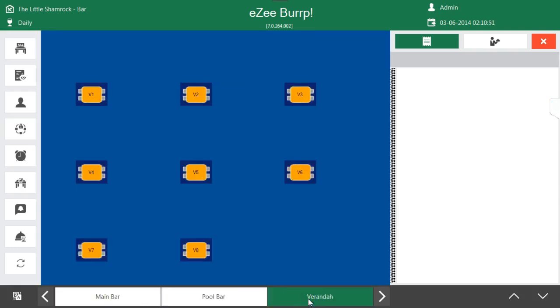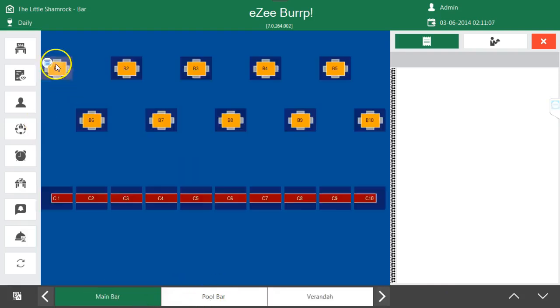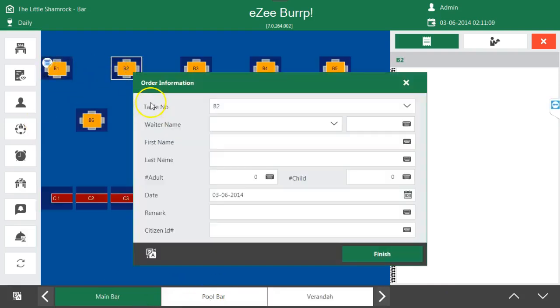Some properties have different locations in one place, but they have only one billing system on the property, so they can select the rooms from here. So I'll go with the table number 2, B2.